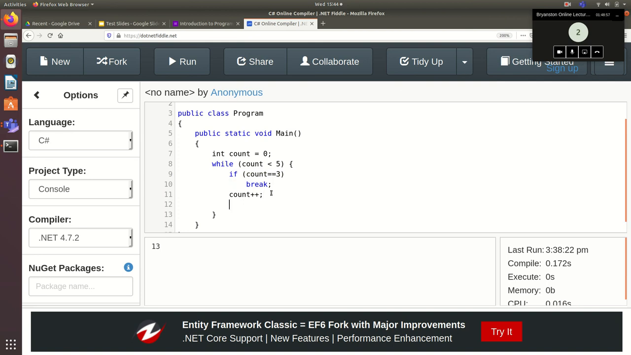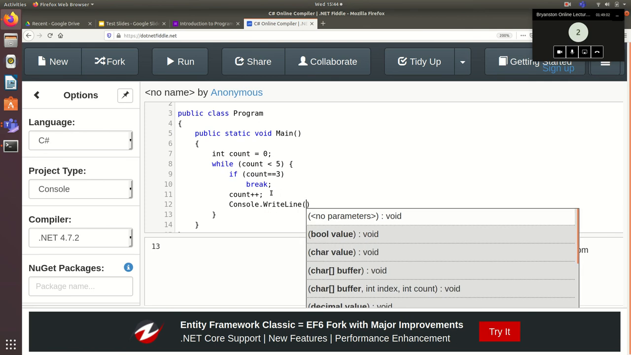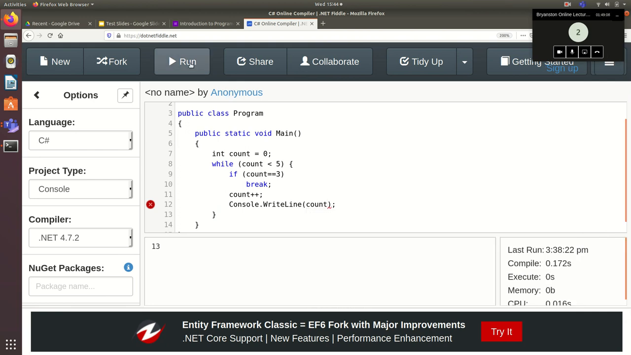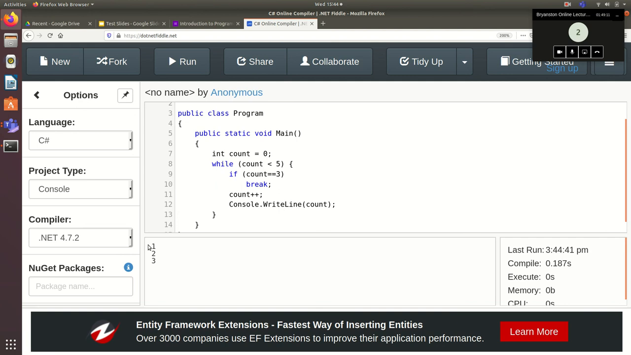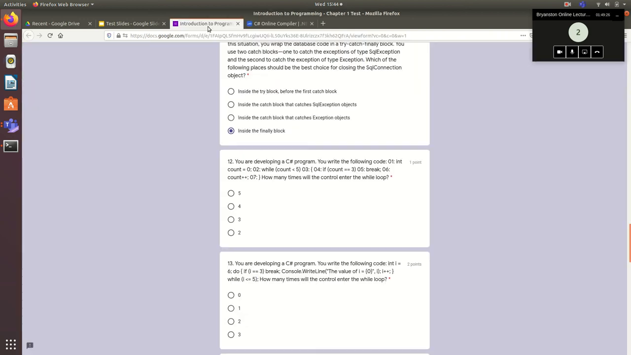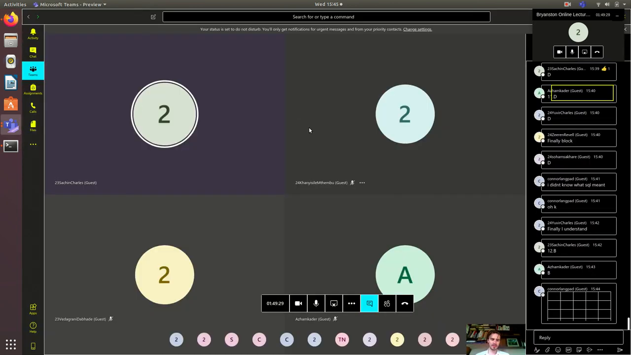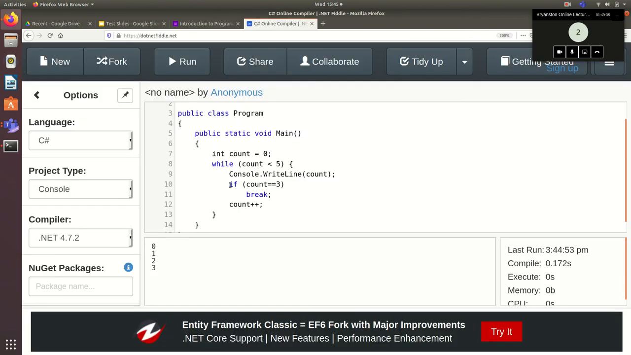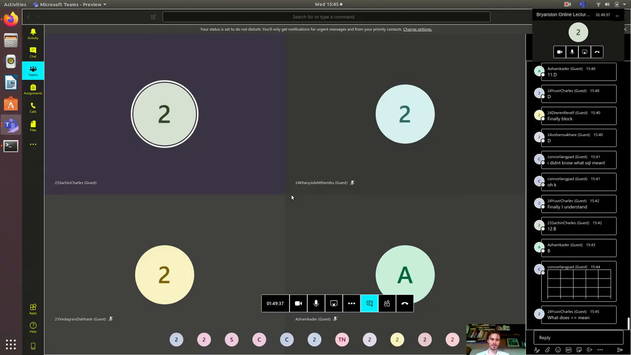That is correct. Let's print out so that we can see what's going on. Remember it's asking how many times will we enter the while loop. This was a tricky one. You see it prints out 1, 2, 3. Let me print out before the break. Now it prints out 4 numbers. So the answer is B. It could be a little bit tricky if you read the if statement wrong, but you guys are correct.